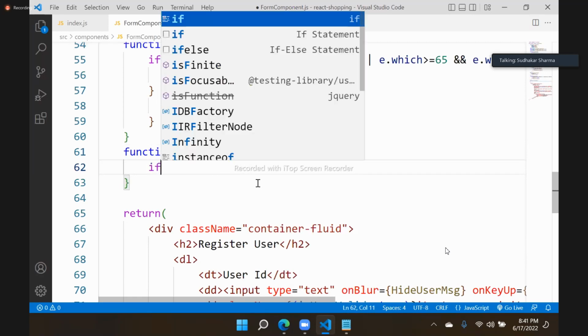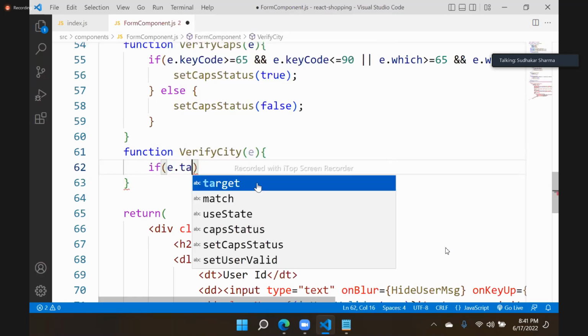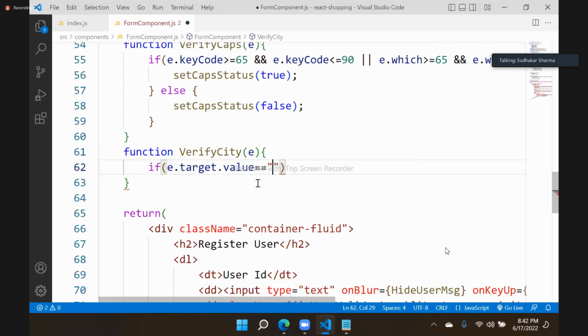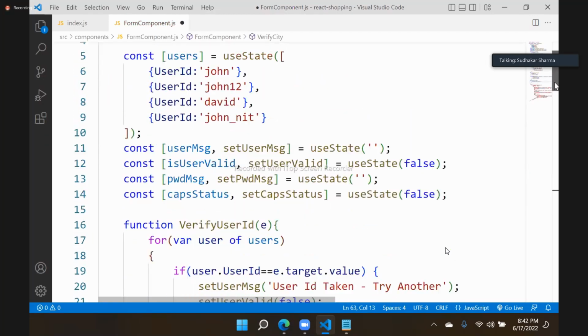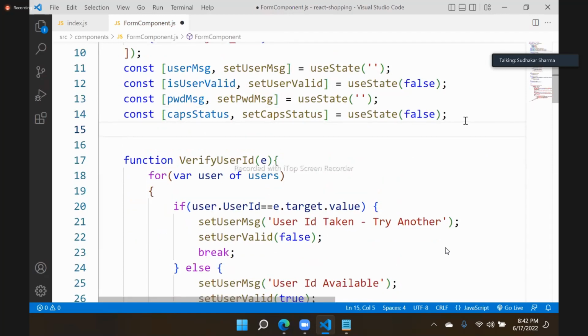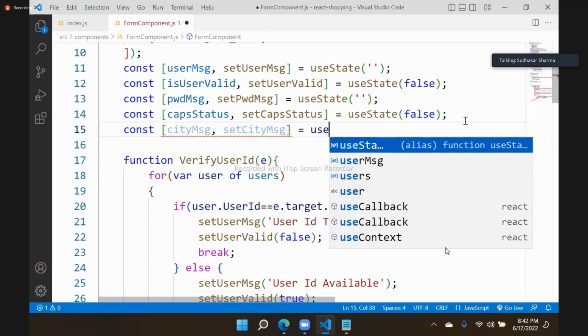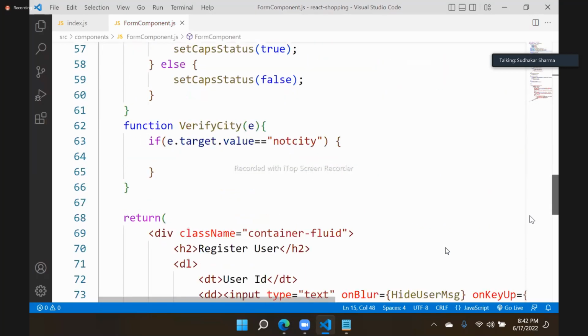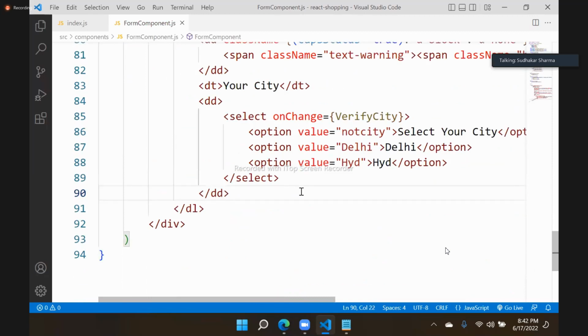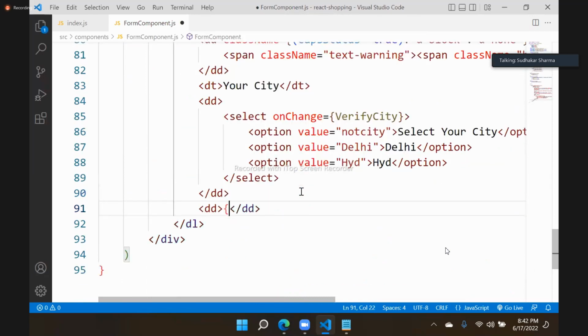That means we have to define: if e.target.value is equal to not city, then put a message. So here I will put a constant, cityMessage, and we have setCityMessage using useState, initially empty. And here we will display that city message below this drop down.